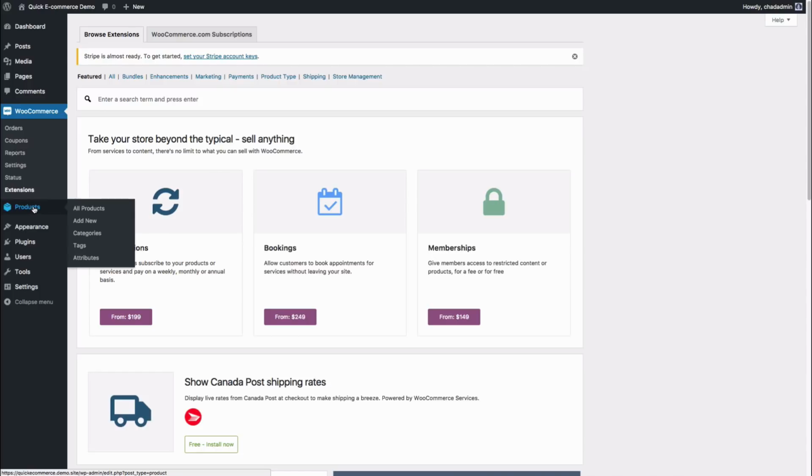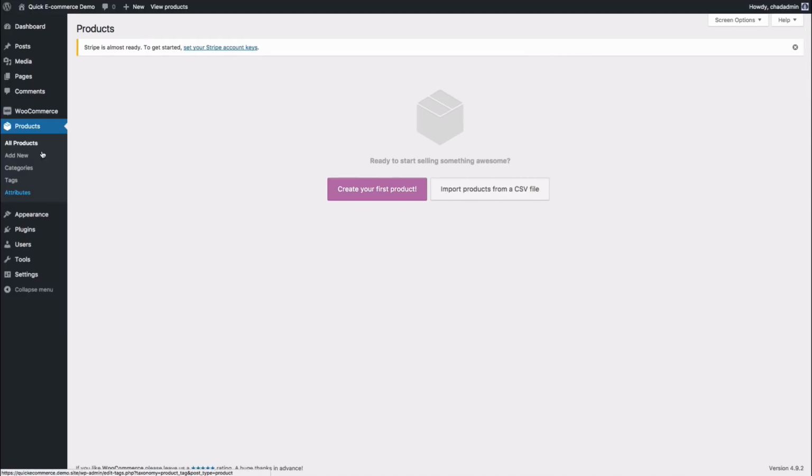So now we're going to see that there's a products section. And this is separate from the WooCommerce menu. It's its own menu called products. And this is where we can create our product. You can create tags, categories, and attributes for your products. And you can also view them in the table here once you have some installed.